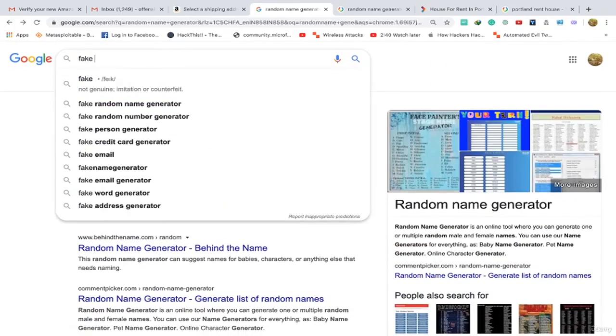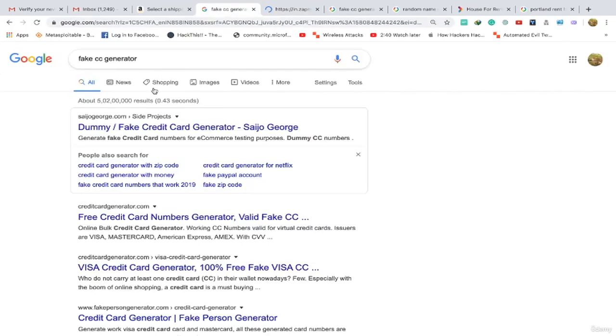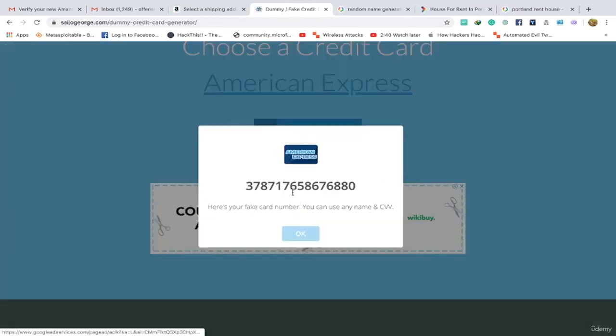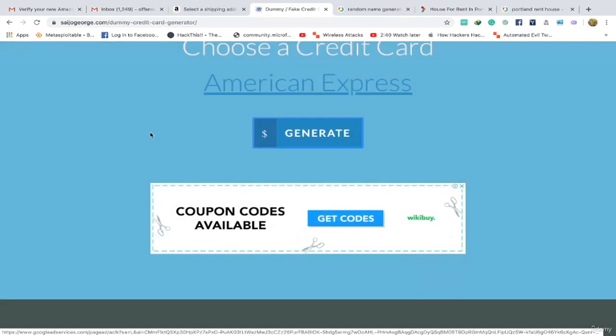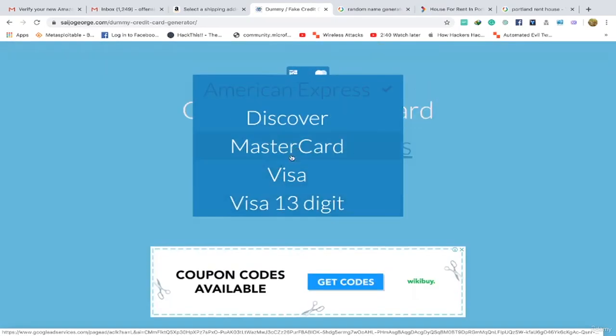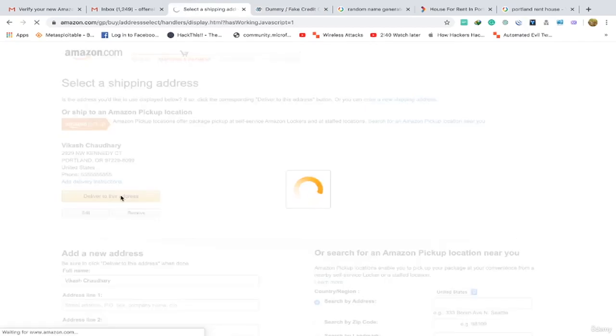Okay, let's do a fake CC generator. I hate this one. What happened? Okay. Generate any credit card. So I got some. Obviously, let's say anything Visa. Okay, let's select generate. Obviously it's the wrong one. Okay. We know.